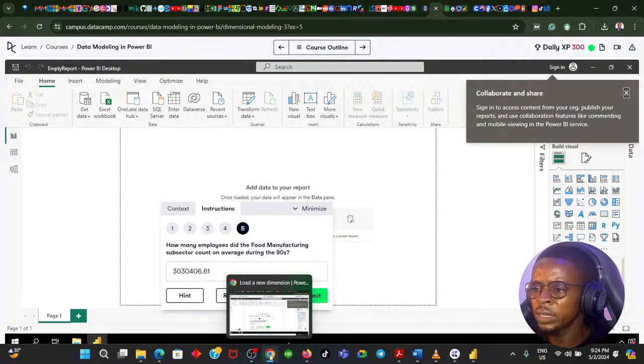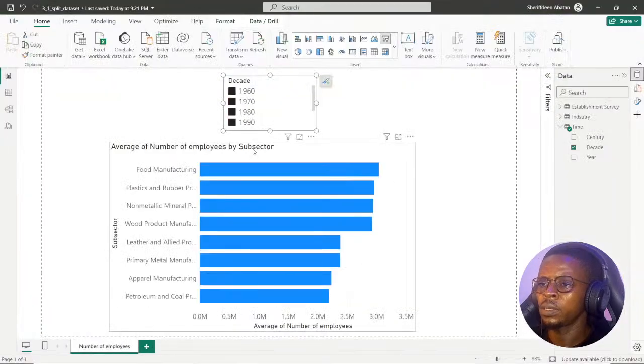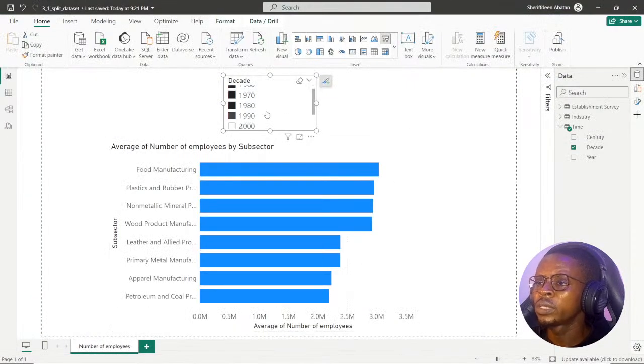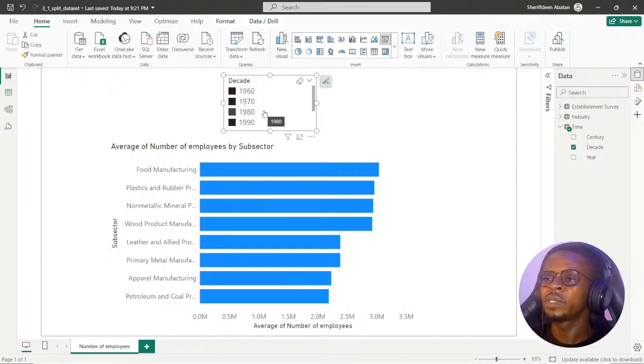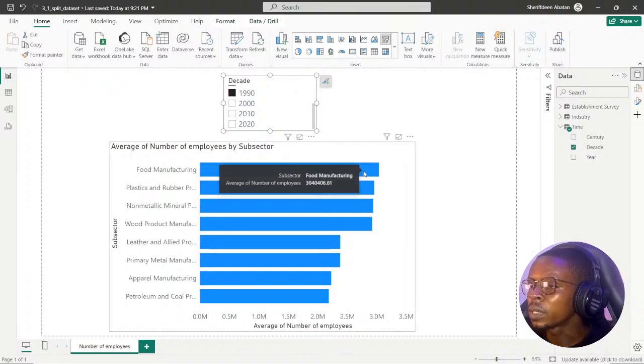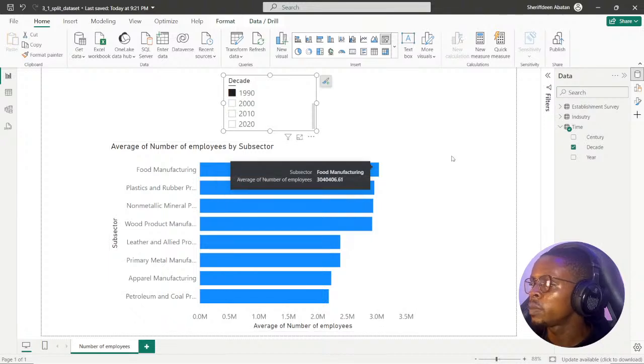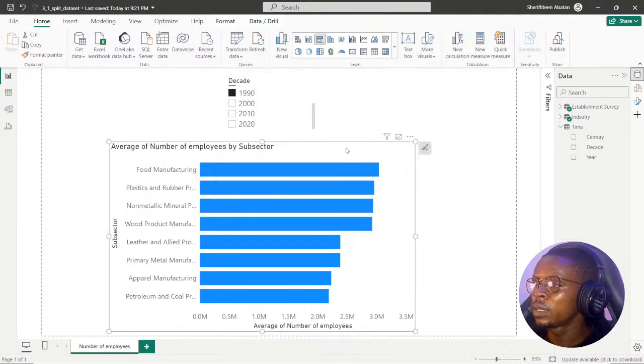On how many employees did the food manufacturing subsector count on average during the 90s? Yeah, these are the subsectors during the 90s. I'm definitely confident if it's asking me during the 90s. So it is the 1960, 1970, 1980, 1990. But let me see if I can format this real quick.